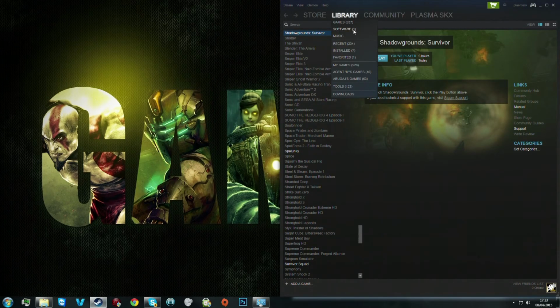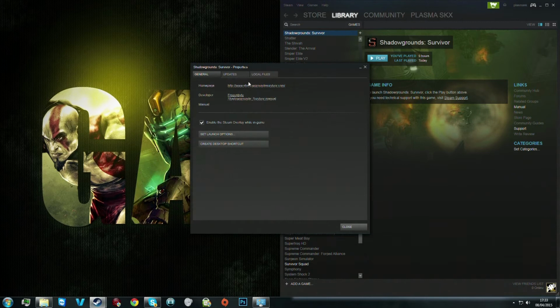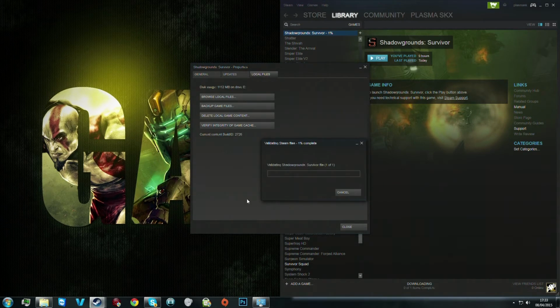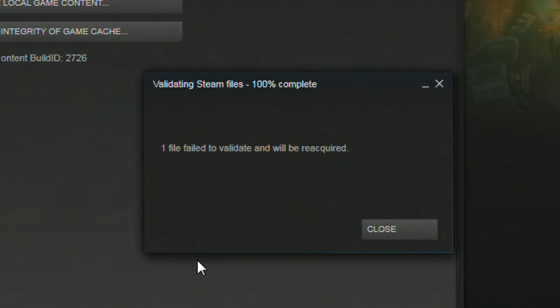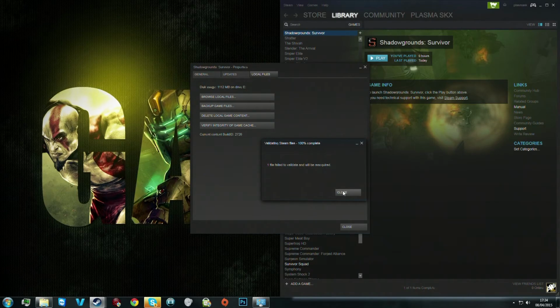So once you've done that, go to Properties, Local Files, then you want to verify the game cache again. For the first time, it will fail. It says one file failed to validate and will be re-acquired. So that's fixed the issue now.